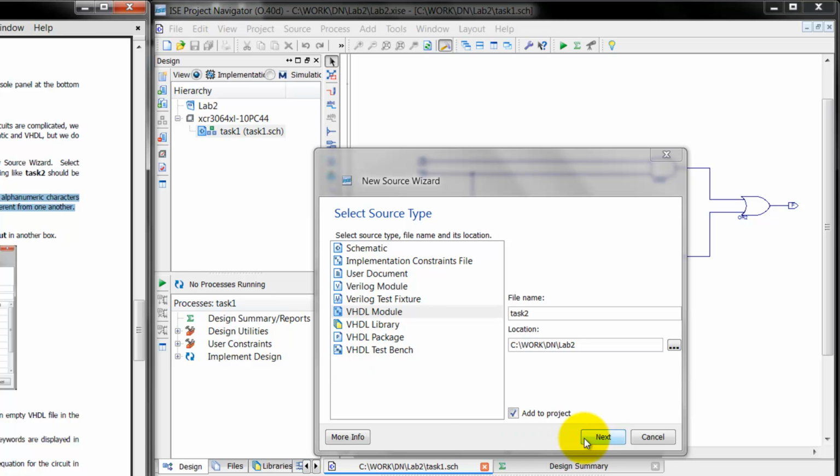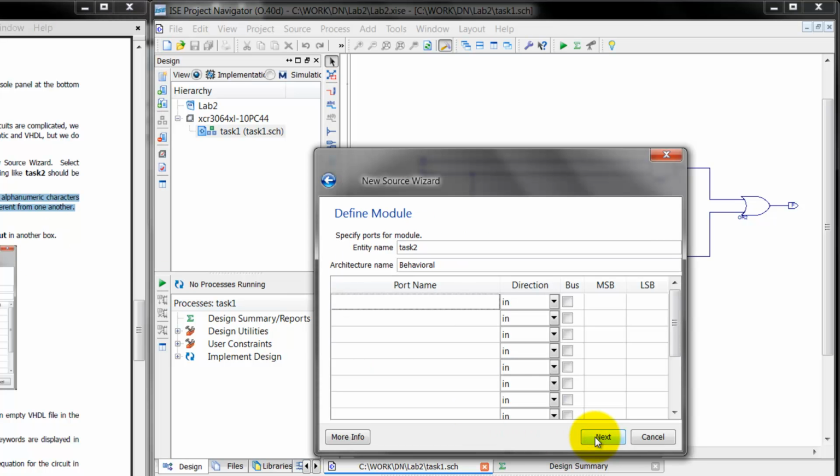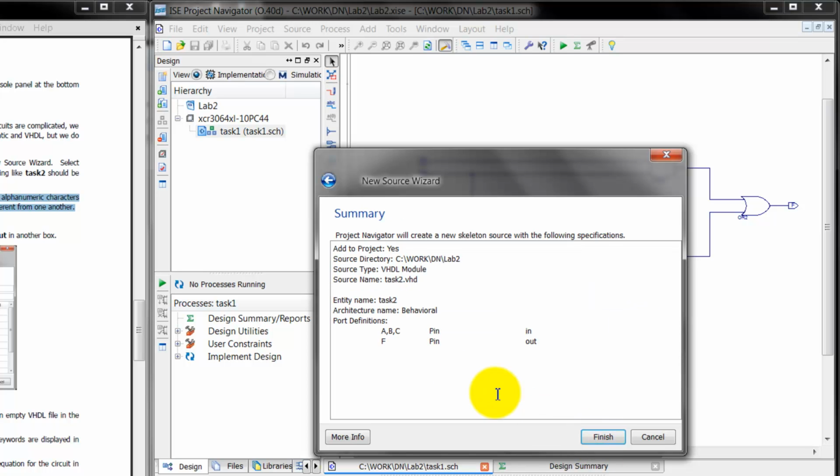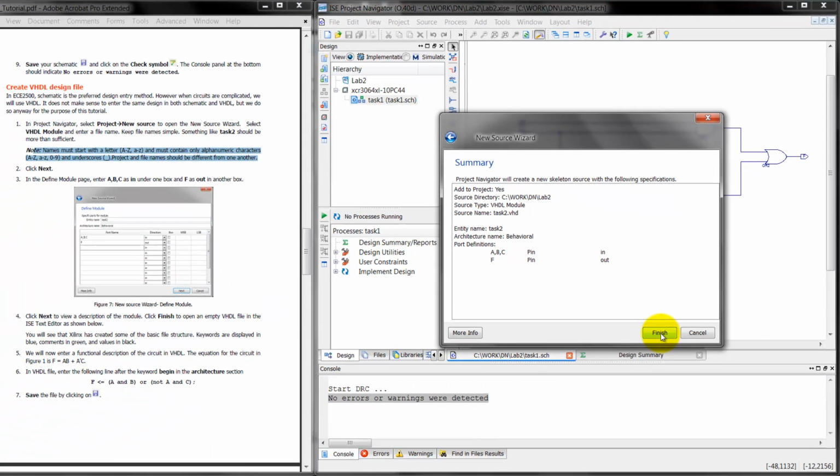Click on Next. In this window, I'm going to select what my output and input ports are. So my input ports are A, B, C, so I'm going to type in A, B, C. And my output port is F, so change that to output and click on Next. Make sure that I've written all input and output ports and then click on Finish.